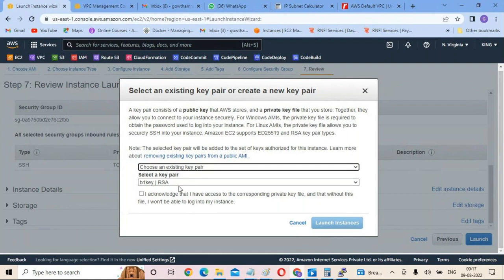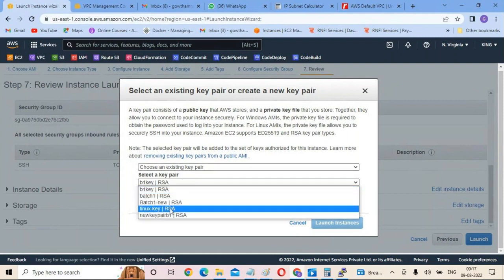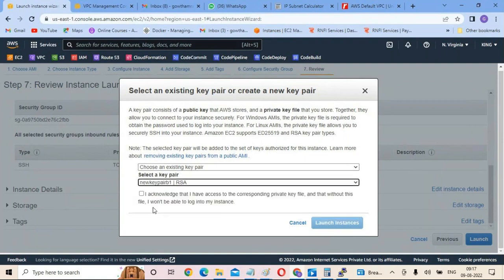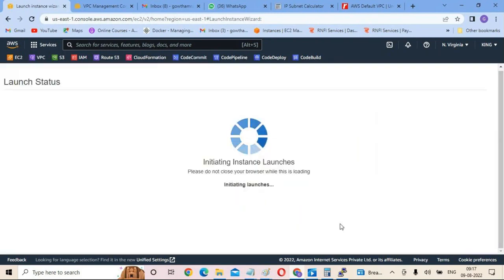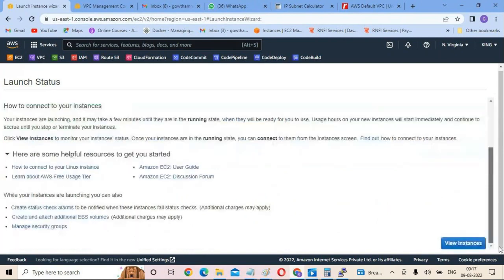I'm going to select an existing key pair. So not batch one key, right? We have the new key pair B1 RSA. We have used this one earlier. So I'm checking this box and launch instance. Now view instances.